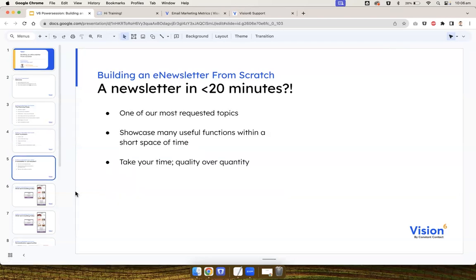Now, a newsletter in under 20 minutes or so seems pretty ambitious, but don't worry, it's not normal that you would be required to design a newsletter in 20 minutes or less. But the reason we've done it this way for this particular session is that it's one of our most requested topics. And it means that we can showcase a whole bunch of useful functions within a fairly short space of time. Take the bits that you think will work for you and then use them in your next newsletter.